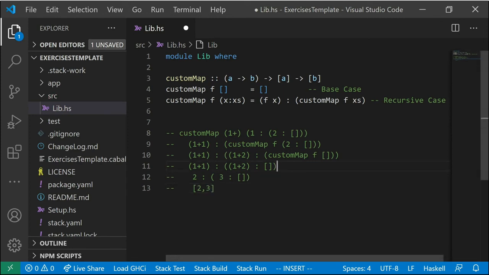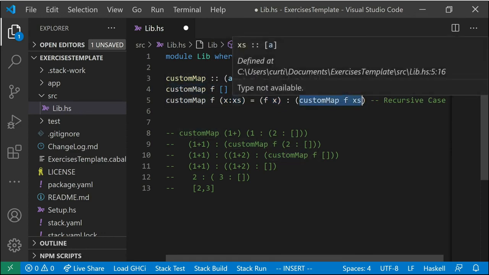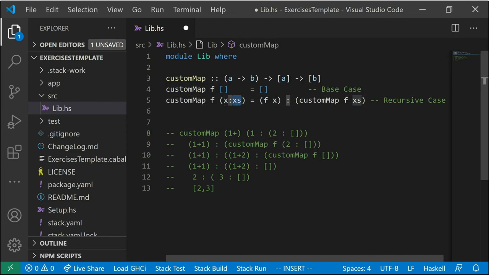So this is a pattern of moving through lists. Whenever you want to move through a list and do something one at a time, you can always use this pattern: match on x colon x's, do your thing, make a recursive call on the tail x's, the rest of the list, and then keep going until you get to the empty list. This is a pattern we use all the time when writing algorithms on lists.